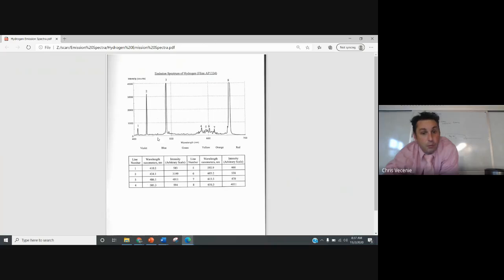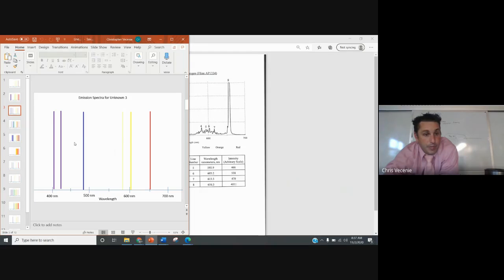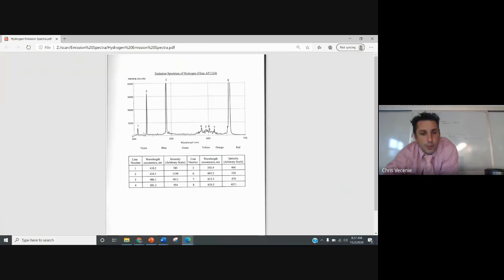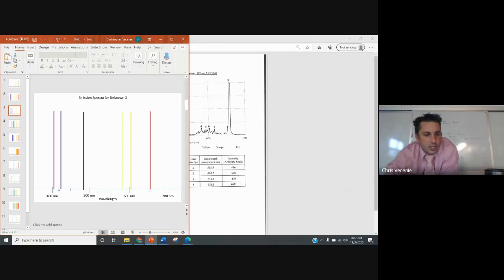Should see a big old blue peak just under 500. Here's a big blue peak under 500. I should see two purple peaks down in the 410 and 430 range. And here's just over 410, and that's right about 430. That makes me believe that this unknown from my packet must be hydrogen.